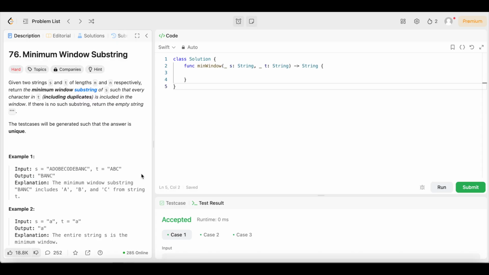So let's break this down one step further, y'all. In our input T, we have ABC. That means we want to find a substring in S that includes every letter in T, A, B, and C, but not just any substring. It has to be the minimum window substring, or the smallest substring possible.